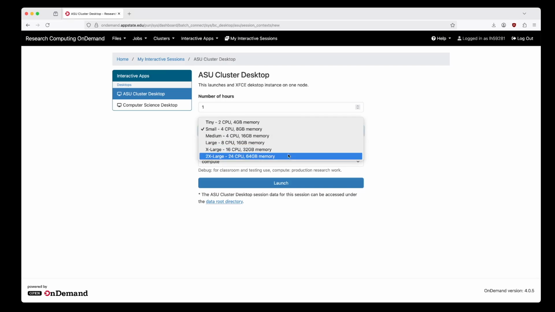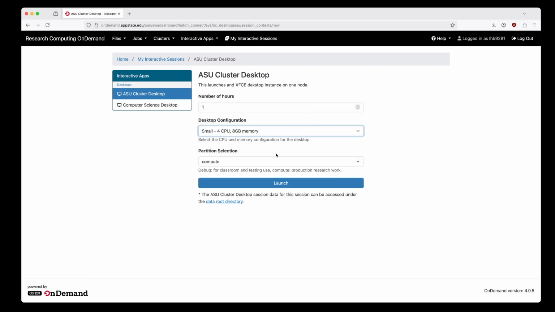We have some predefined sizes here for you to select from: tiny, small, medium, large, etc. We've got 2 partitions available, compute and debug. Debug are our 2 older nodes that we have laying around. They're getting up there now. They're pretty old, but they are still useful for classroom use and for testing use.